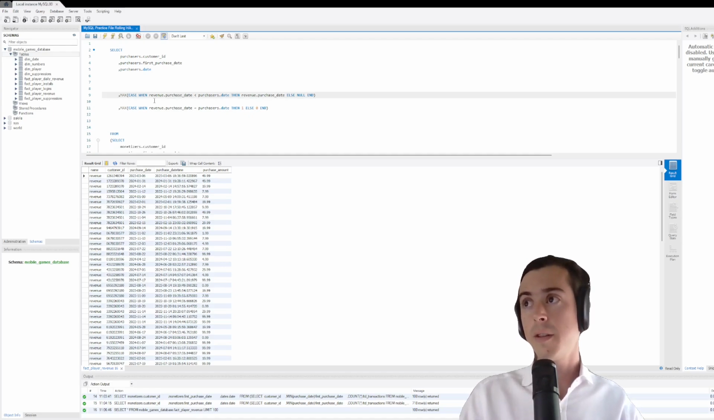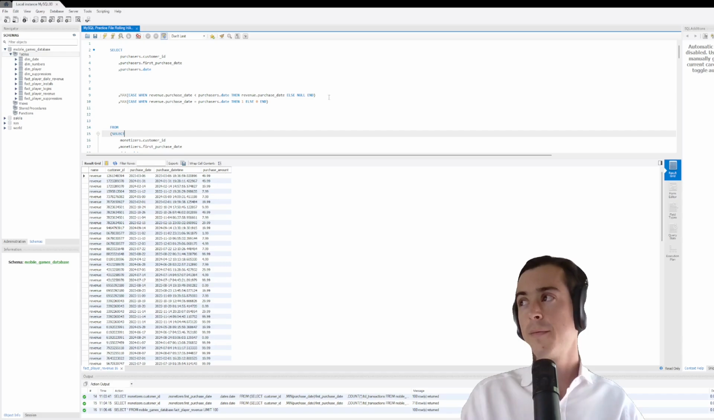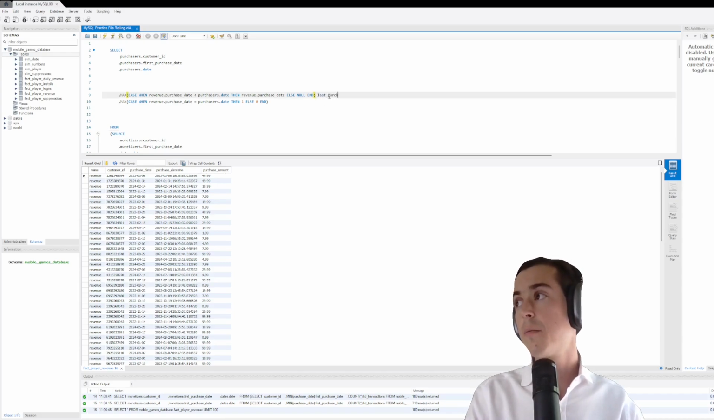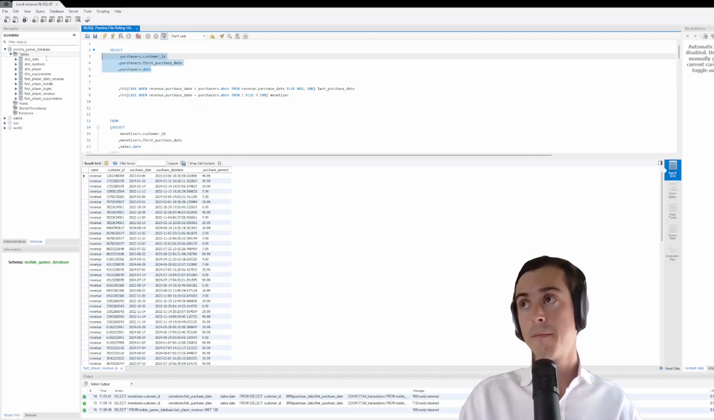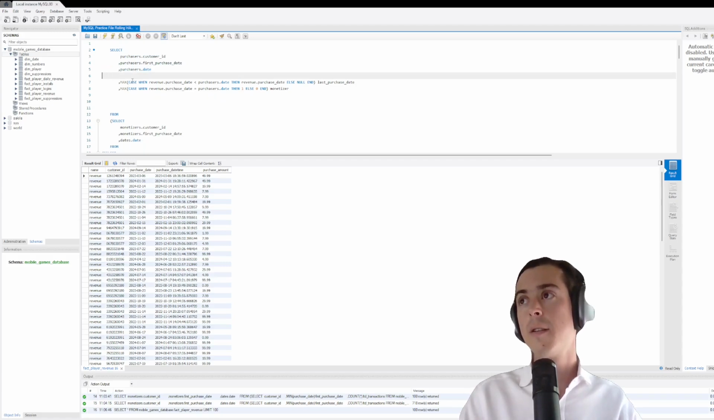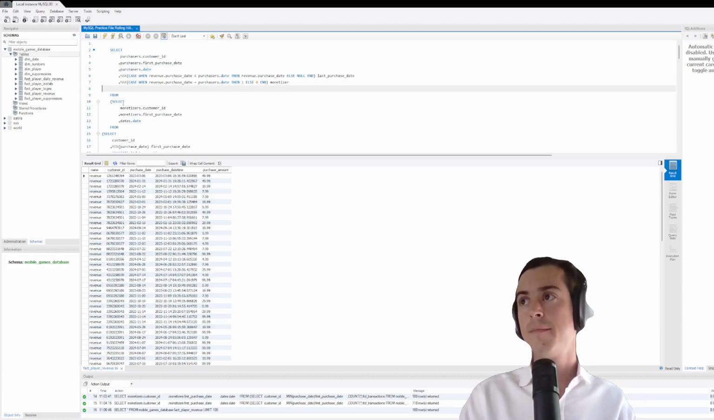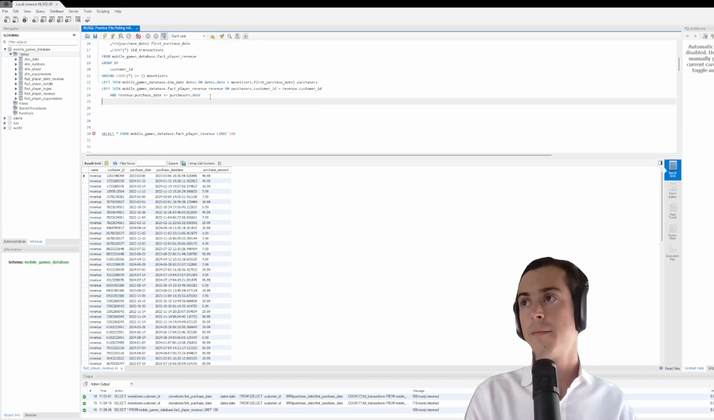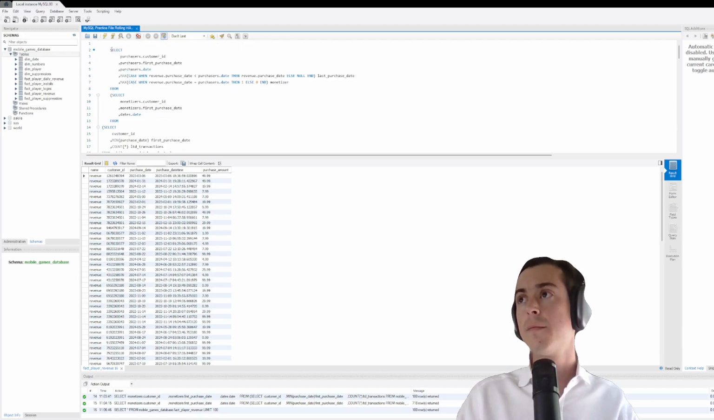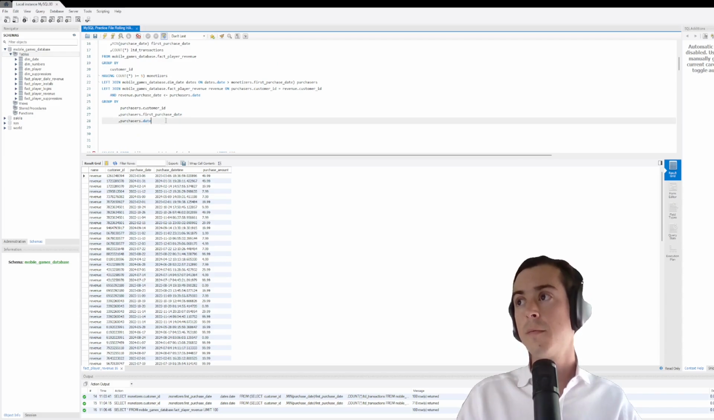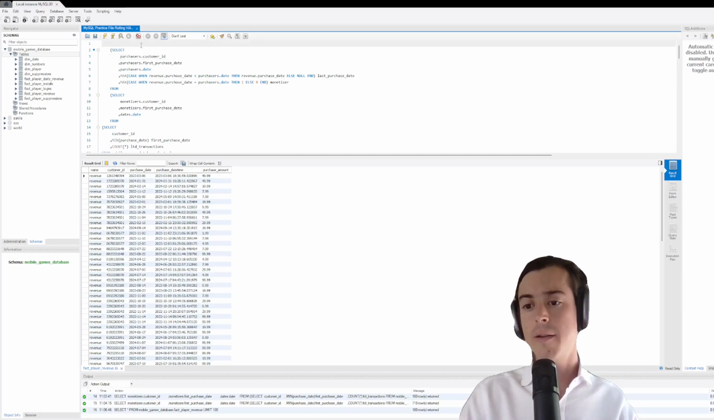Okay, so let's label our columns now. We can just call this last purchase date. And then we can just call this monetizer. And remember, we need to group this. Grab this. We'll call this ag because we're ready to aggregate all of our data now.